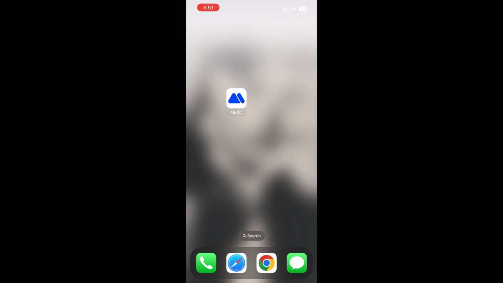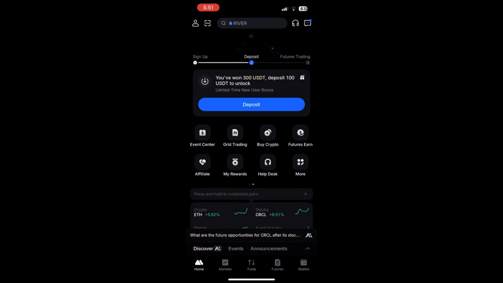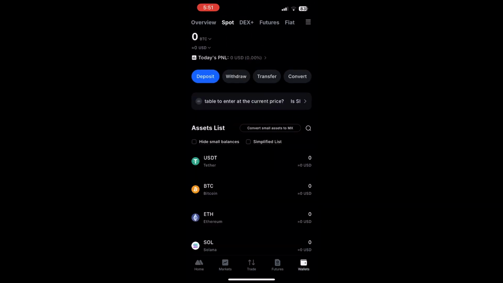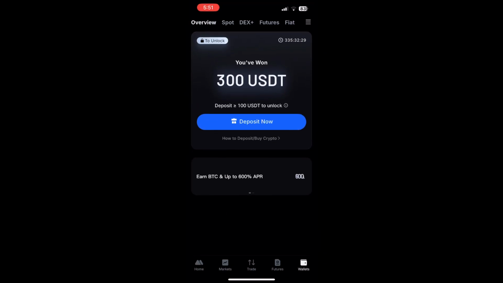First, open the MEXC app or website and log in. On the home screen, go to Assets and make sure you're on the Overview or Spot tab. This is where both your crypto and fiat balances will show after a successful deposit.